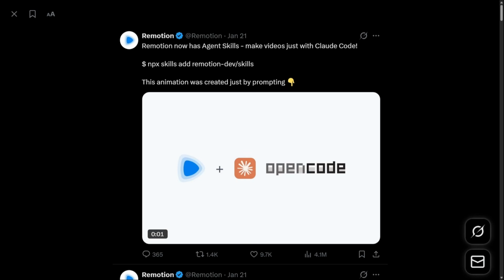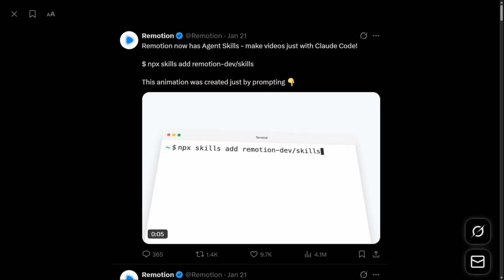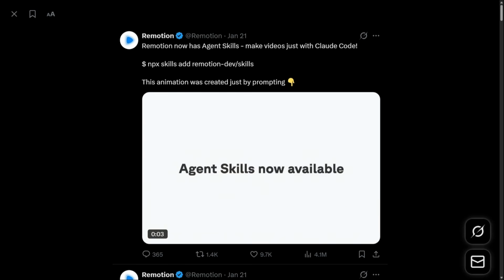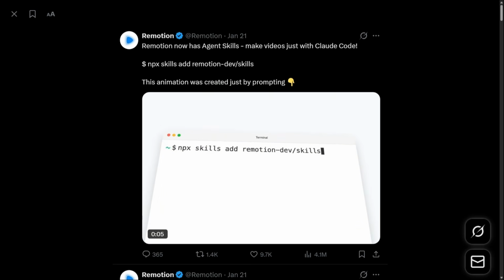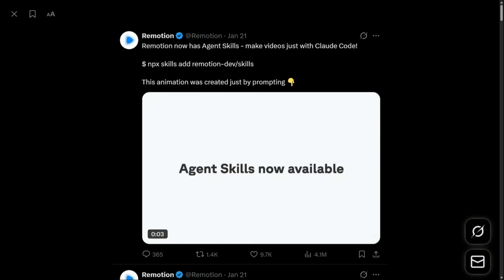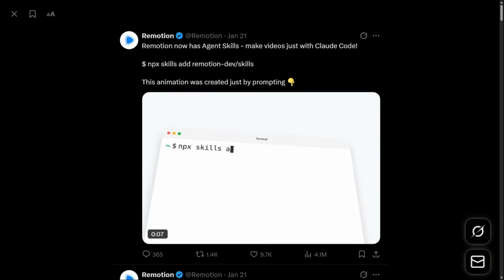This new agent skill changes that. You can now describe the animation you want in Claude Code. Claude generates a proper Remotion project using best practices, and you get an animated video out the other end. In this video, I'll show you a real example, then walk through the exact workflow: how to set it up, how to prompt it, how to iterate on animations, and how to export the final video.